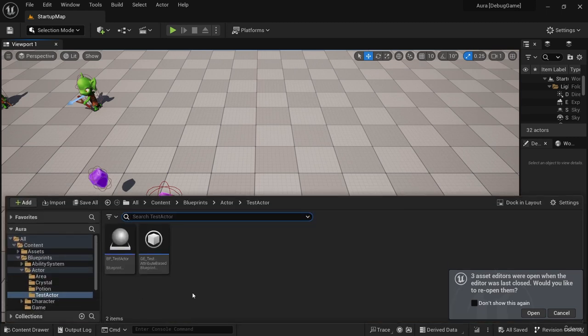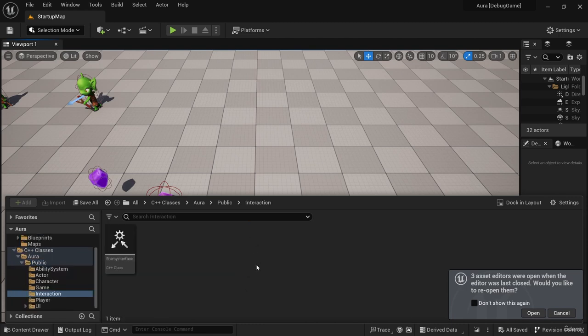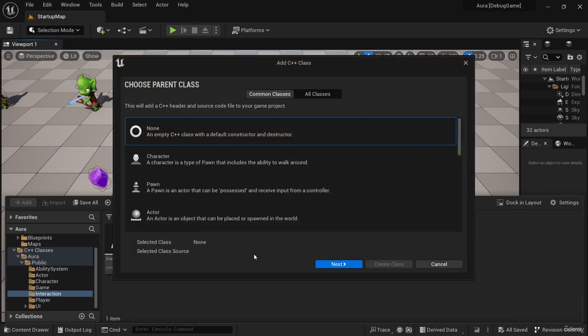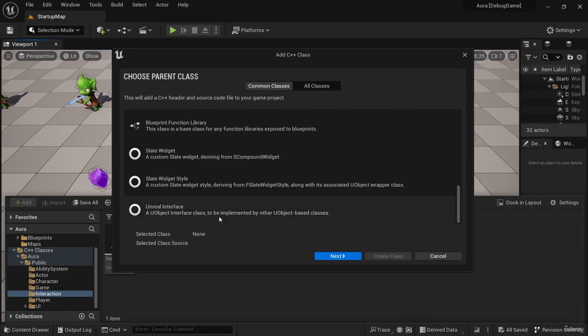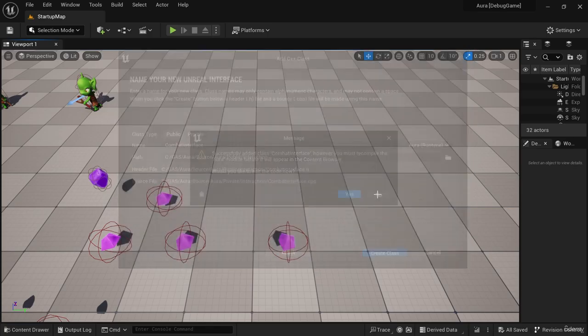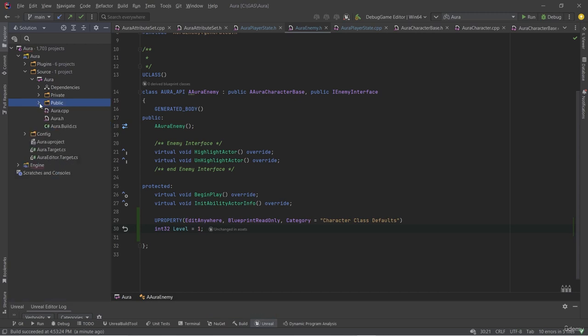Okay, so what we need is an interface. So I'm going to go into our C++ classes, Aura public, and we have an interaction folder for our enemy interface. We're now going to have a combat interface that will be shared between both enemies and the player-controlled character. Enemy interface is unique to enemies only, so this one will be shared. We're going to have this class in the same folder, interaction, and it'll be an Unreal interface. Let's click Next, and here in interaction, we'll create our combat interface. So we'll go ahead and close the editor and let Rider populate our folders with our new interface.